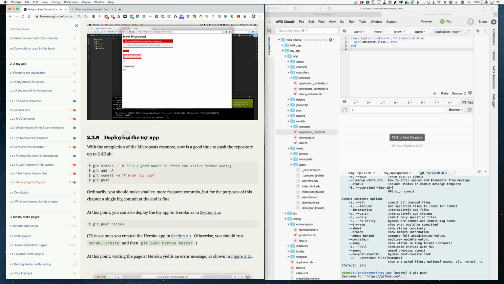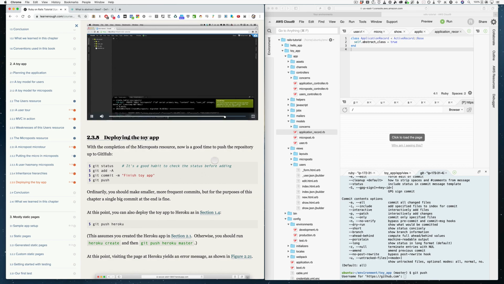The validation's working. And we can even run a console at Heroku. See if you can figure out what it's going to be. We just hit Heroku run rake db migrate. It's Heroku run.